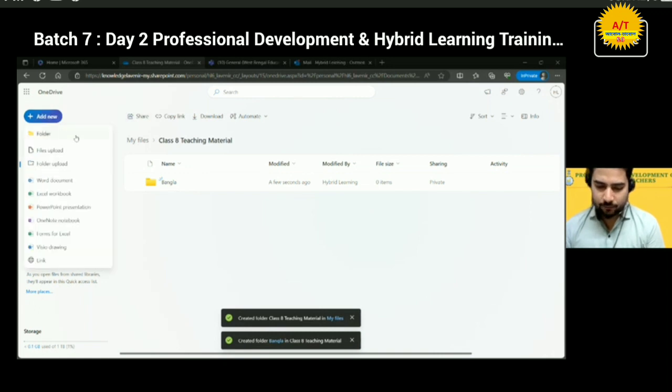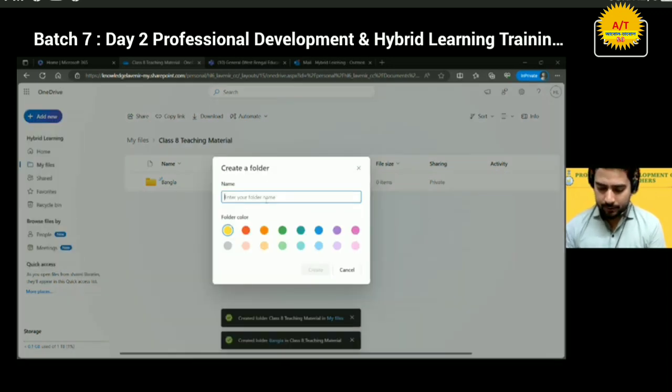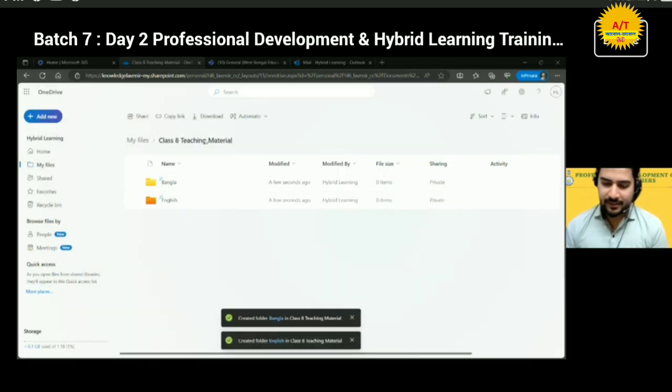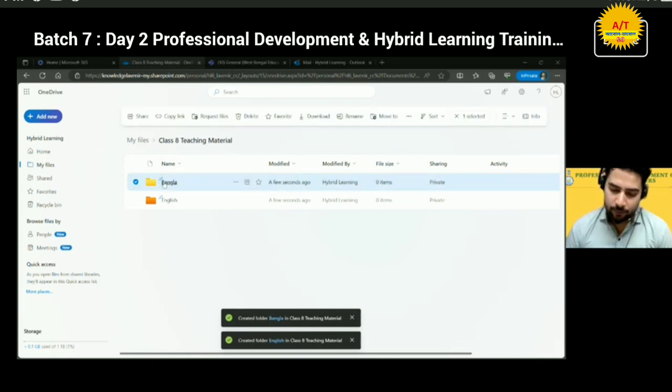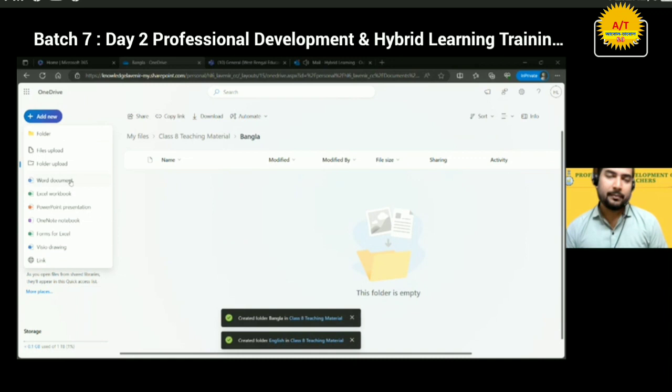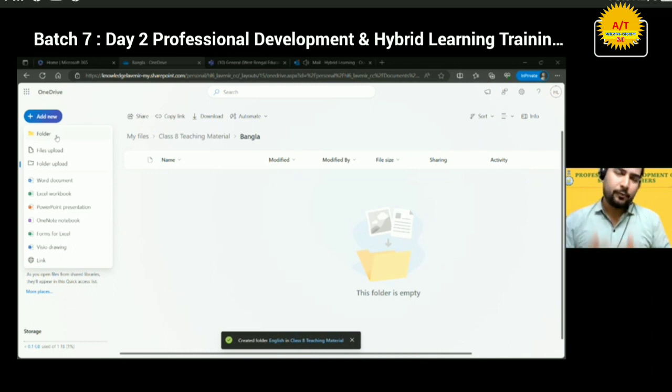I can create one more folder called English. So two folders, let's say I am teaching them in my classroom of 8th standard. I'll open the Bangla folder and click on add file, and any file which is with me, I can upload it. Instead of adding a folder, you can add more and more folders and create a file. But I'll just upload a file and show you a demo.